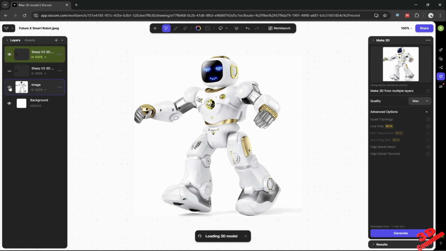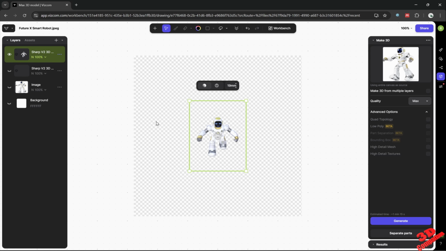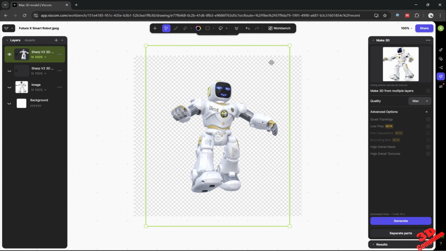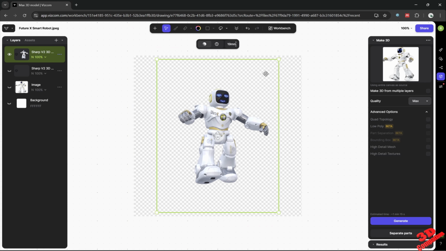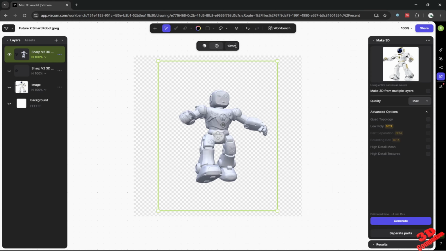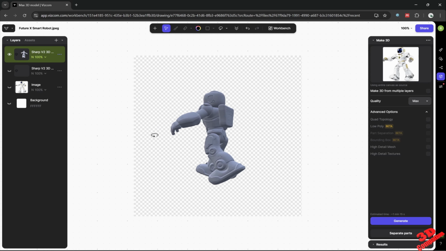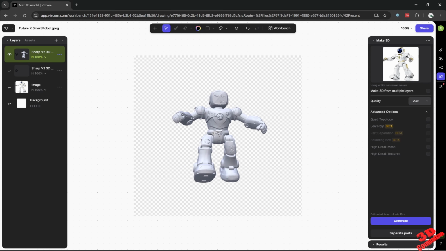Okay, so we also have the robot over here. So yeah, as we can see, this will be decent. Considering the fact that this is using the older Sharp model over here, the geometry will be as follows. So it's not bad, but it's actually not good compared to the competition over here.